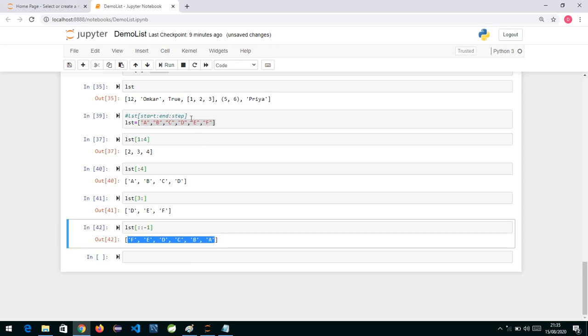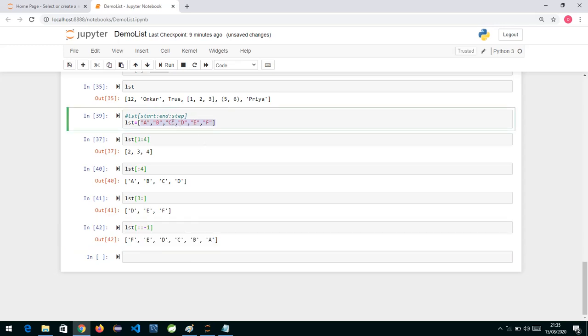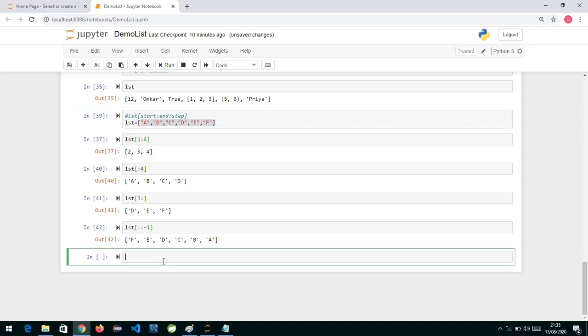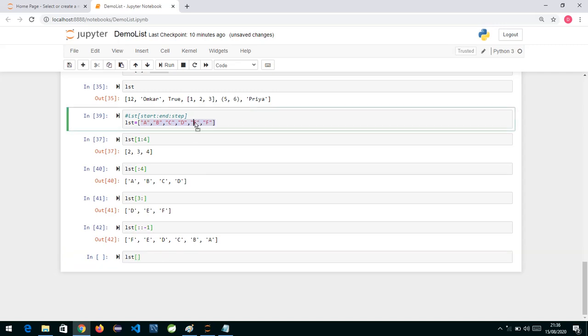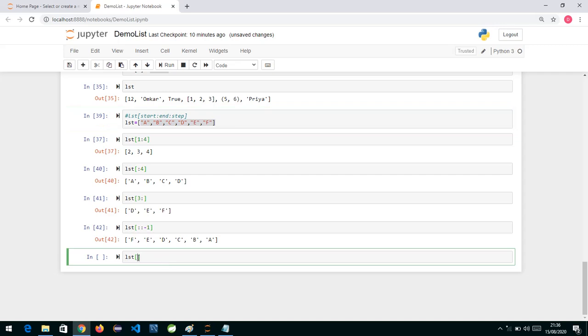Now suppose I want to extract EDC, and that also in reverse. What indexes should I specify? LST square bracket, now EDC. If I use negative indexes, the negative index of E is -2. So I'll write -2 if I want to work with negative index. -2, -3, -4, and this is -5. So I'll write -5, and the stepping I want is -1. Let's check whether it is giving me EDC.